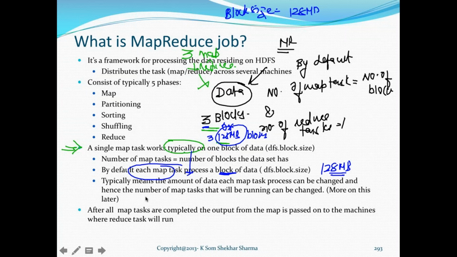The word typically means that you have the flexibility to change the amount of data that each map task is going to process. We are going to understand that later, but right now it is sufficient to understand that the amount of data each map task processes can be changed, and you can change the number of map tasks. That is what the word typically means.